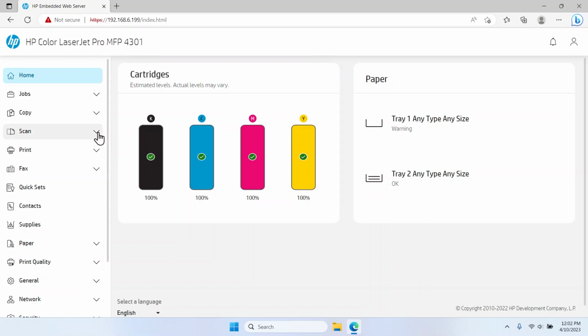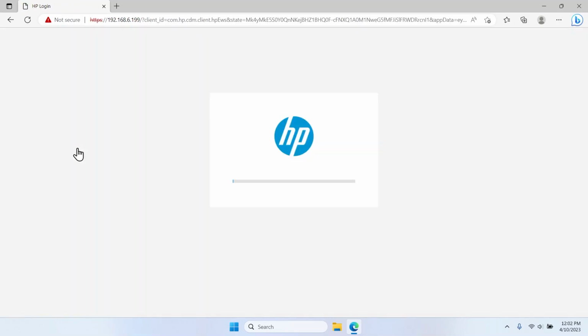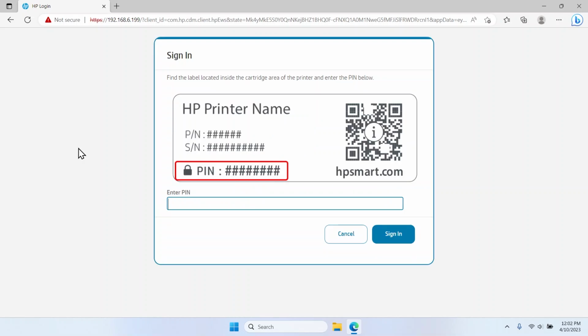Expand the Scan menu on the left-hand side of the EWS window and select the Web Scan option. If prompted, enter your password or PIN into the field and then select Sign In.